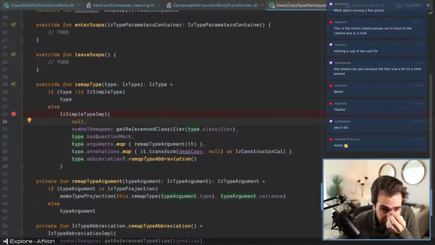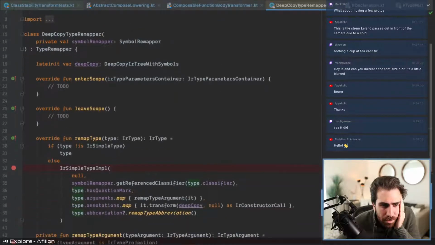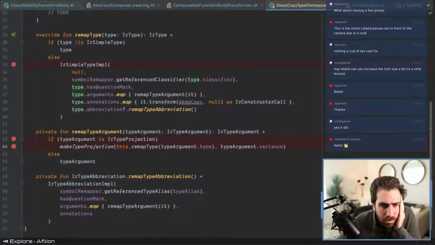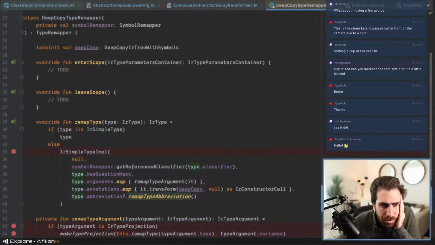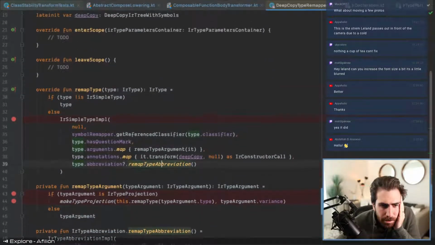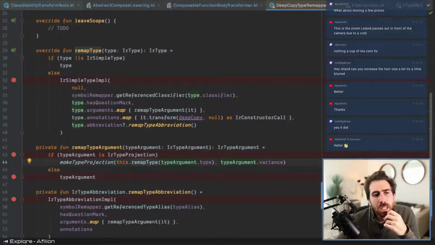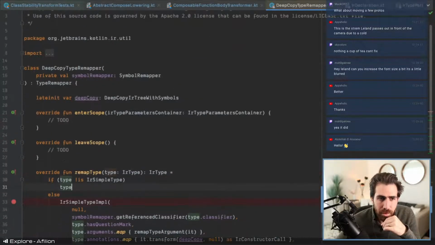So we have this type remapper. I want to understand what this is getting called with. So remap type abbreviation. Am I using that? Yeah. If we just take our small example, let's see what happens.